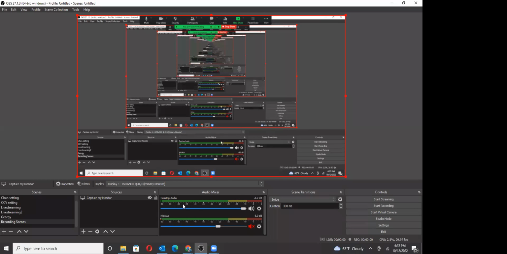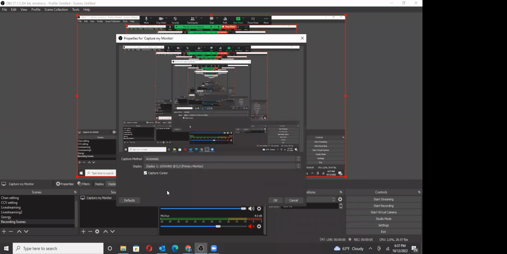How do I capture another screen? Boom. You're going to hit on your same capture my monitor. This is what you named it, right? And then that little box appeared, properties for capture my monitor, that appears. Now you're going to go on display. You're going to scroll to the bottom. You're going to see this little display right here. And it's displaying your primary monitor.